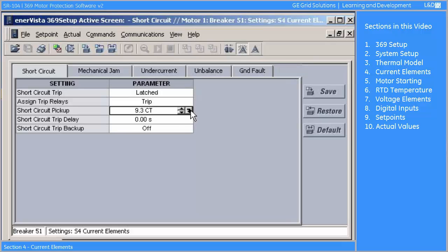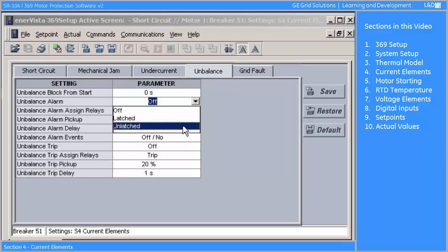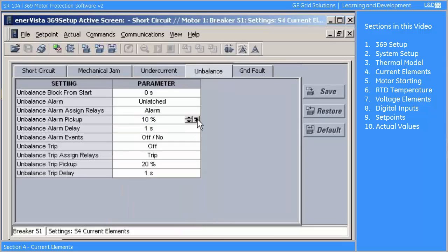Unbalanced alarm and trip. This feature is primarily used as a means of detecting the loss of one of the motor's phases. If there is little or no voltage unbalance, a setting of 10% for the unbalanced alarm with a delay of 10 seconds, and a trip setting of 25% with a delay of 5 seconds is appropriate.